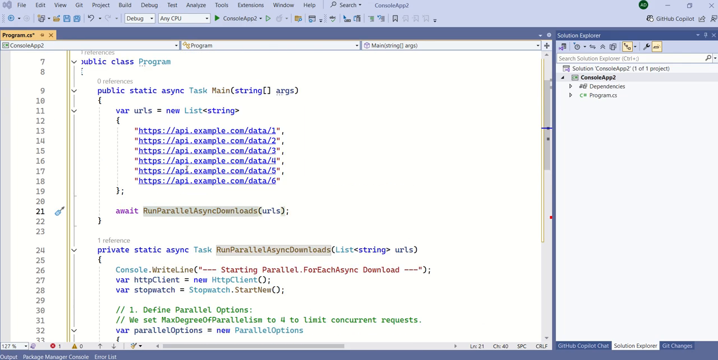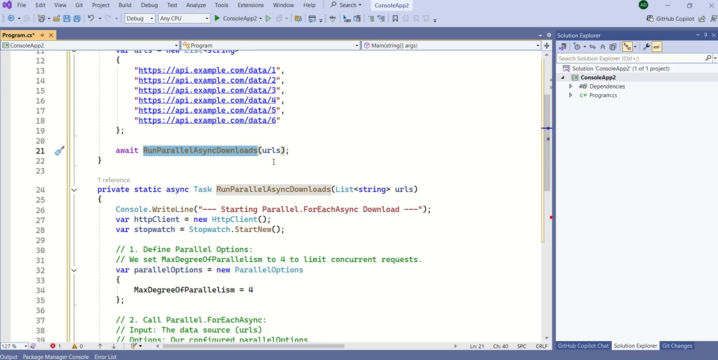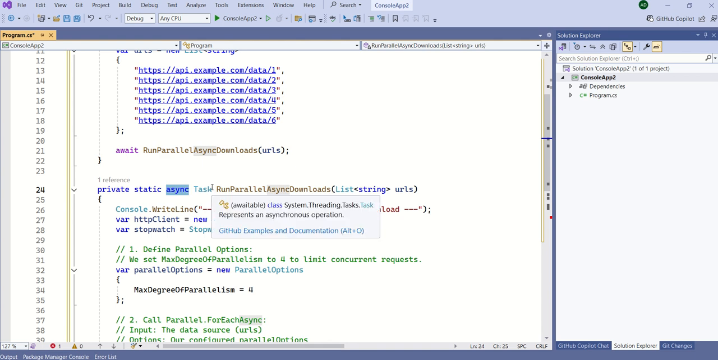So this is my refactored code. I have a list of URLs, a bunch of URLs here. I have the parallel async downloads method. This is the method that is going to execute in parallel. If you see, I use async and Task, so it is going to support asynchronous execution.